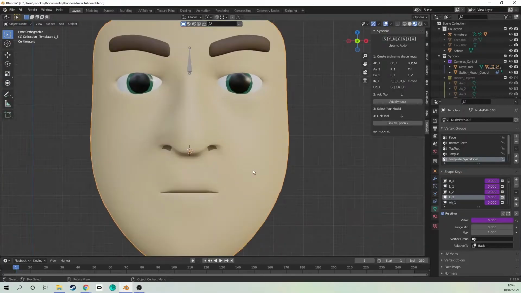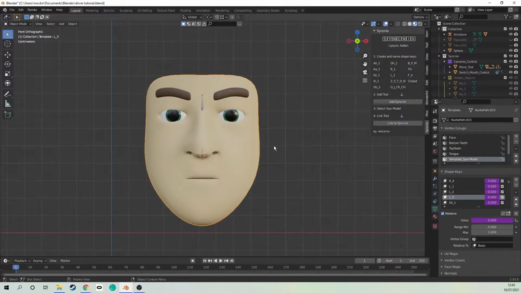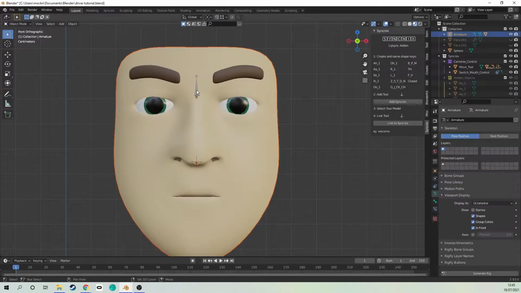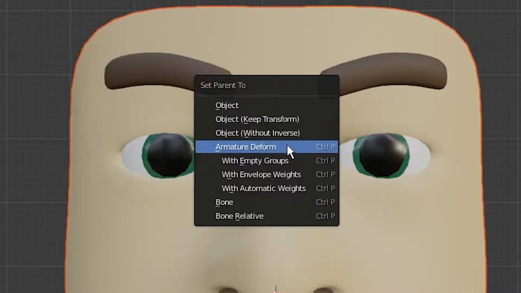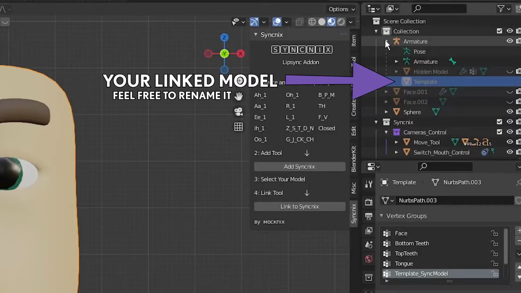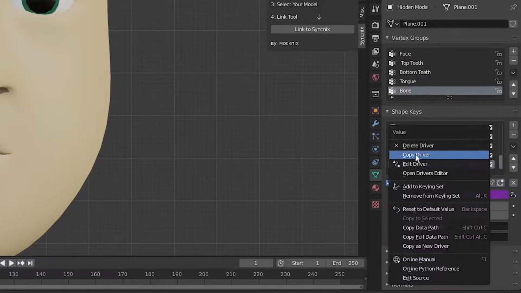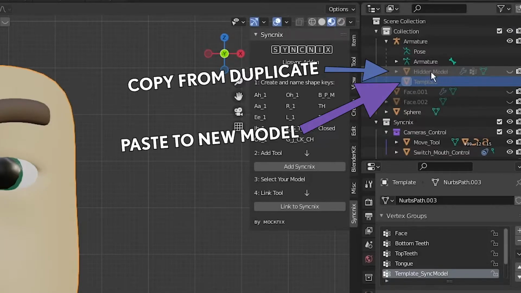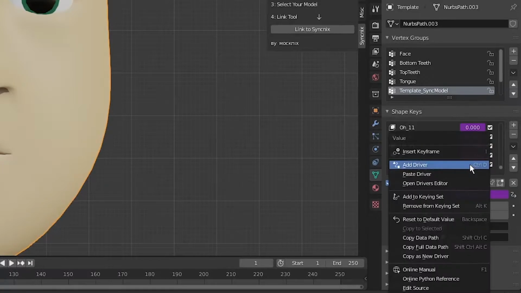If you did have any of those things before linking your model, then let's get that data transferred. Select the model you just linked, shift and select your armature, Control P, click Armature Deform. Your model is now back under the armature in layers. All pre-existing shape keys have transferred, and if you had drivers, copy them from your hidden duplicate to your linked model one by one and then delete the duplicate when you're done.